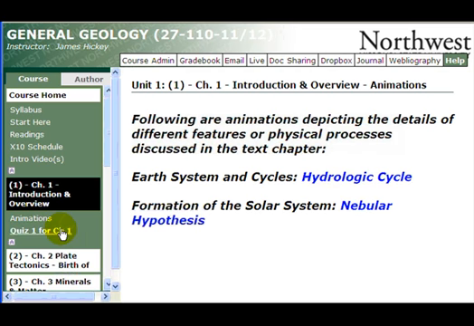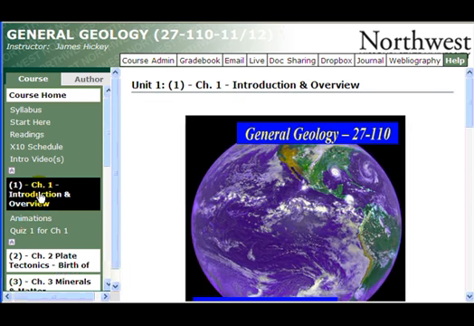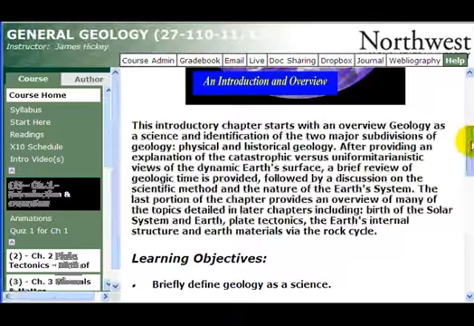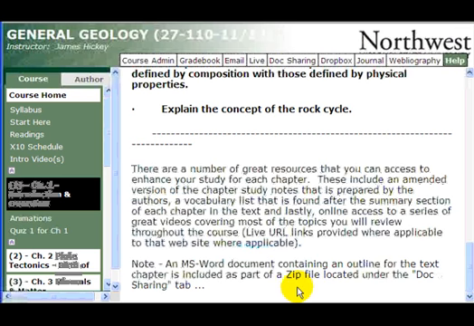If you click on the quiz, it walks you through a sequence of steps until you actually initiate the quiz. This first quiz is open from tomorrow, May 10th, when the course starts, till May 15th. It doesn't tell you there, but you can only take it once, and I believe it's 55 minutes long. If we go back to the Intro tab, where you open this up, you'll notice there's a short little overview of the chapter, some introductory material, and the learning objectives. And in this case, it tells you that you probably want to go to the doc sharing area and look at the chapter outlines. Okay, so we'll close this one.